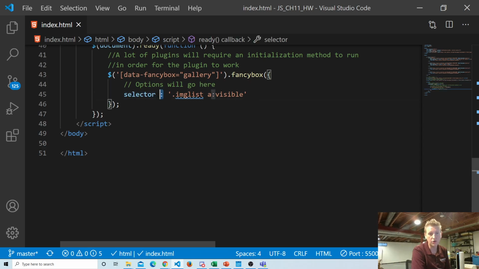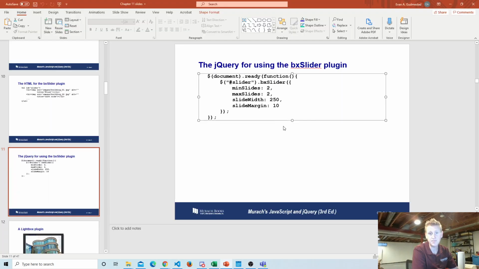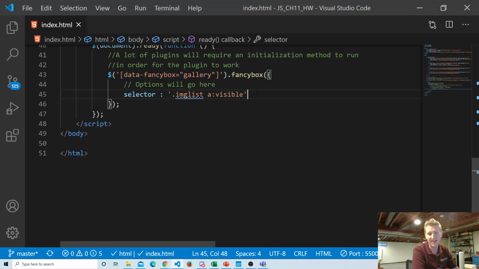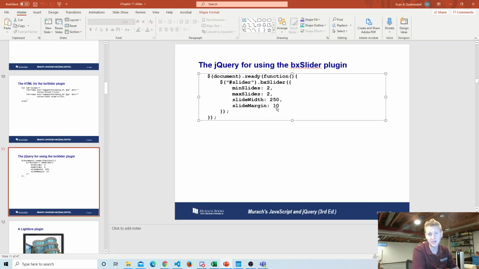Key, colon, and then value in quotes. Okay, if you have multiple of them, they're separated by commas. And then the last one in the list does not need a comma. So the last one in the list down here does not need the comma.